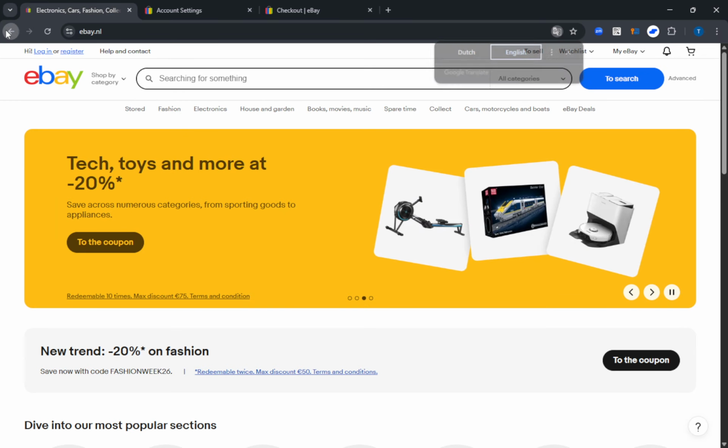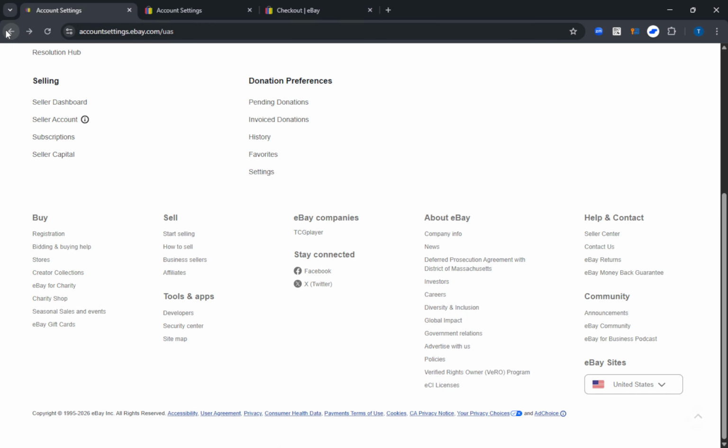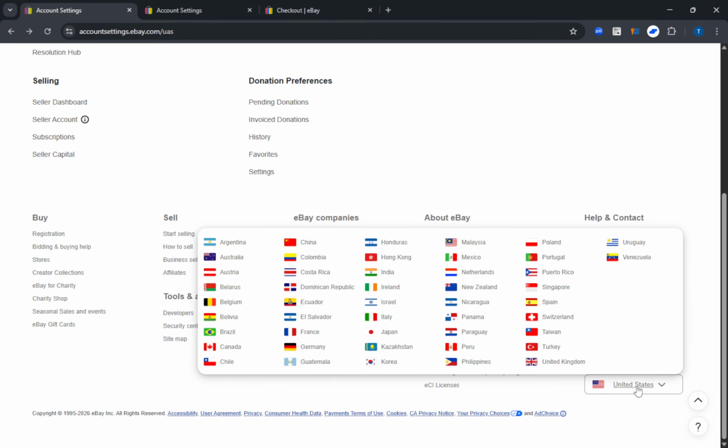That's it. A quick scroll, one click, and eBay's interface appears in the language you prefer, making navigation smoother and your shopping more confident.